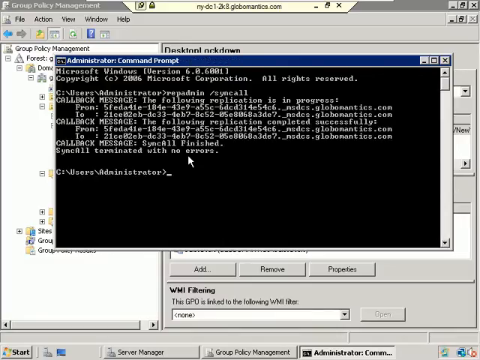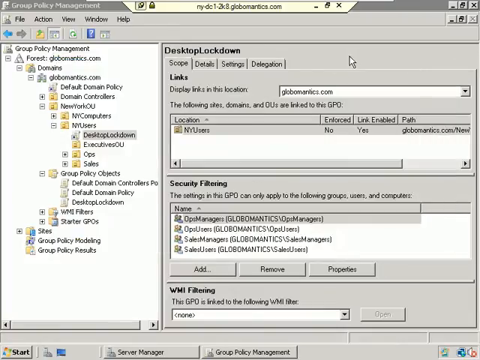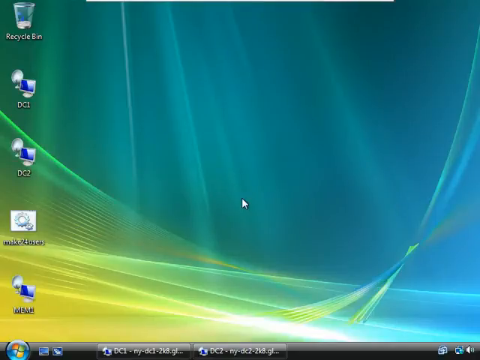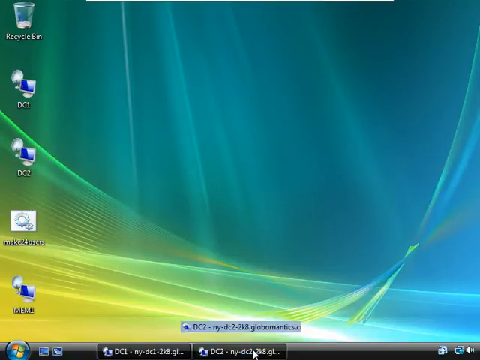And that way, let's see, did we get any error messages? Nope, looks like we went ahead and replicated A-OK. Just so we're sure, let's go over to DC2 using remote desktop. I'm going to minimize this one. And here's DC2 down here.